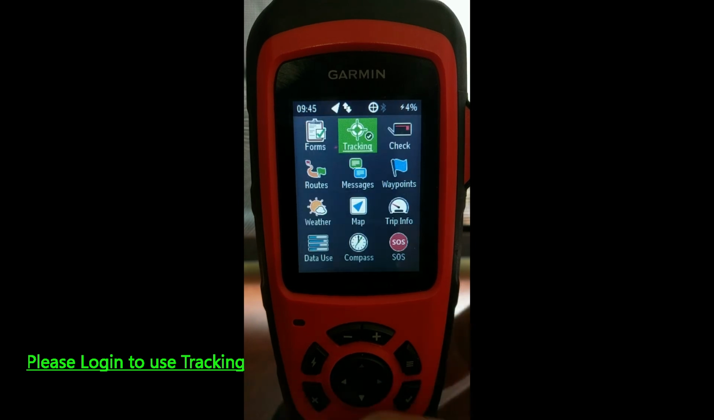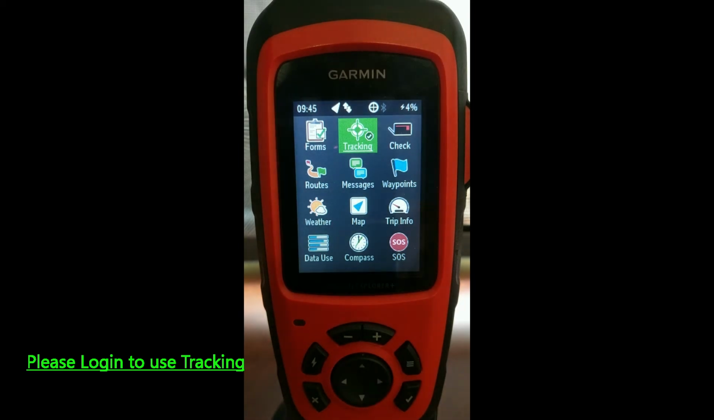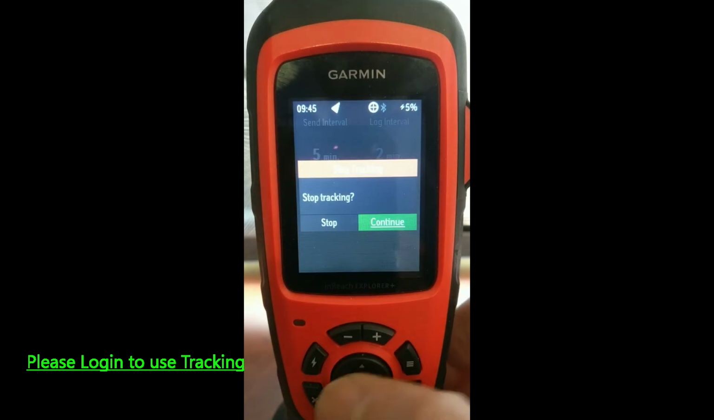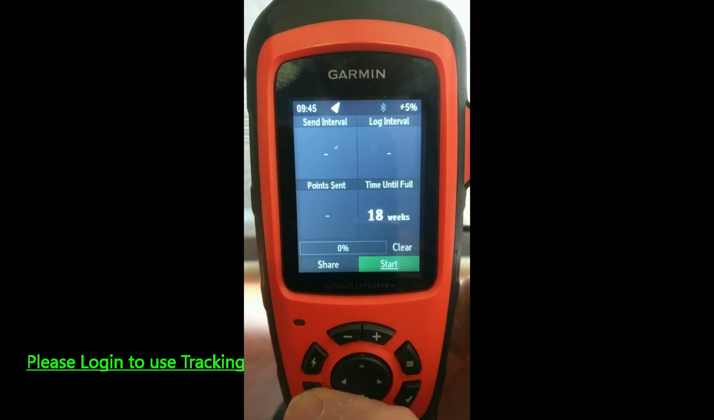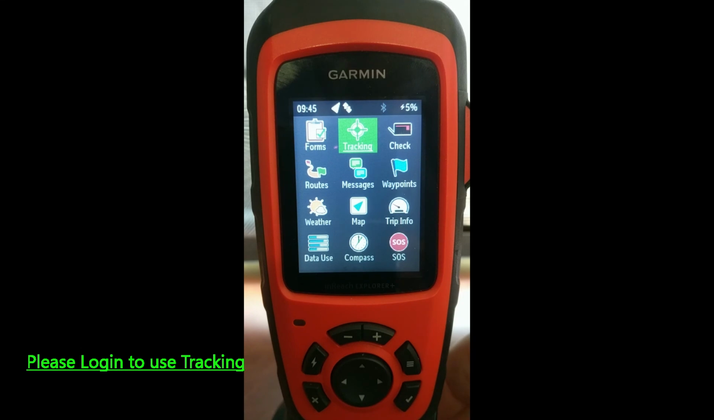and I'll X out of there, and we can see that the tracking icon has a tick next to it. That means that tracking is enabled, and above that you'll see a wheel with a cross on the top of the screen there, and that also means that tracking is enabled. And when we stop tracking, we X out, we see that those have disappeared. So those indicators tell us that tracking is on your device if you set it.